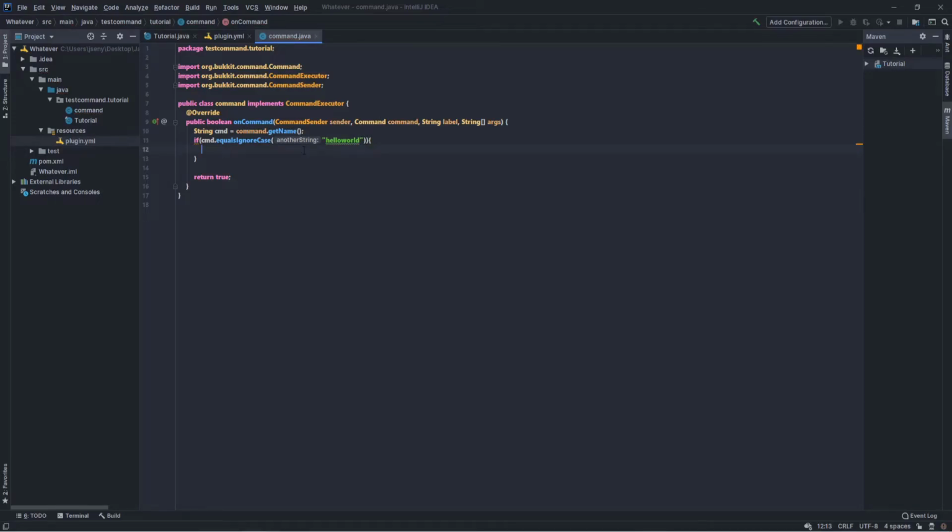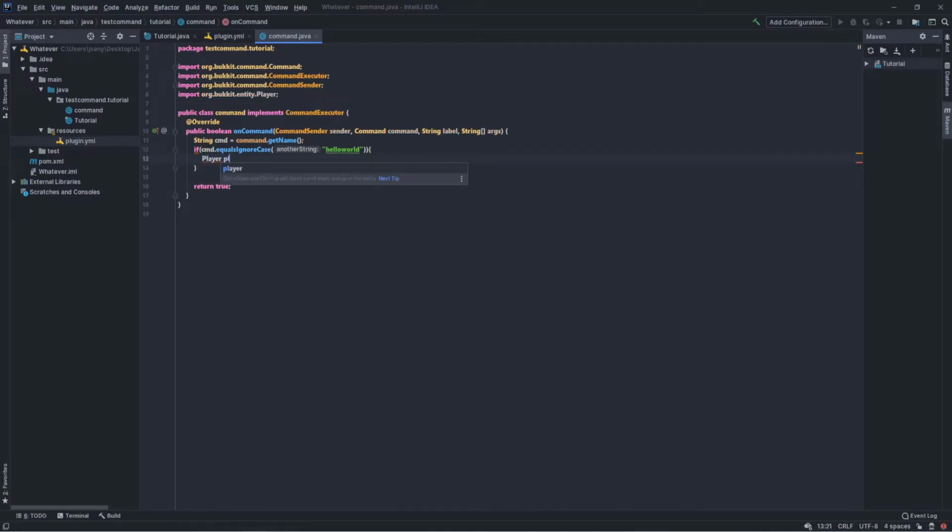So in this case, there are two ways you can send a message to a player. We can use sender.sendMessage, or we can use player.sendMessage. For the sake of the tutorial, we're going to use player. Let's define what a player is. So player equals sender, and actually we have to define it as a player, sender. So there we go. Now it defines the player as the sender.